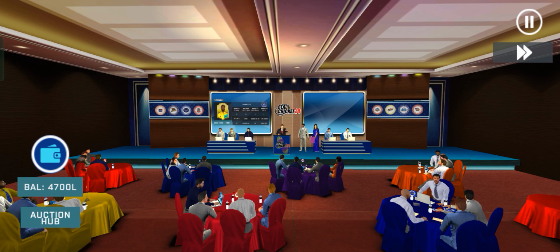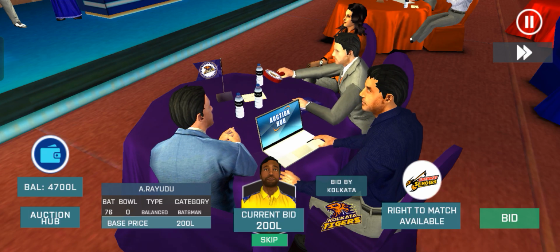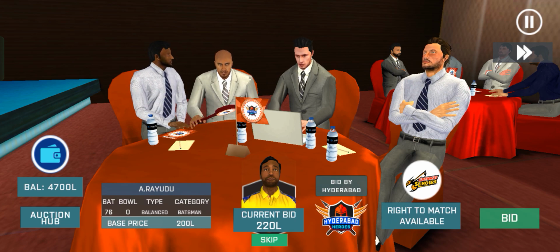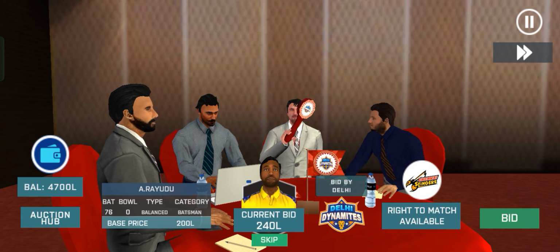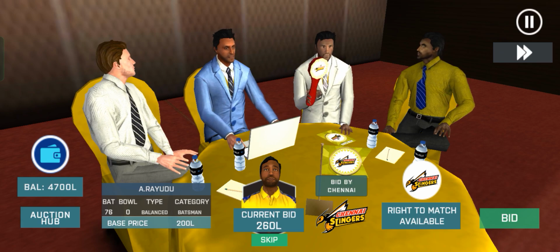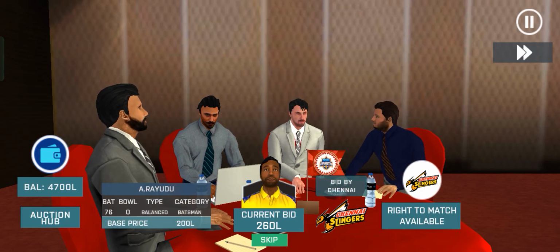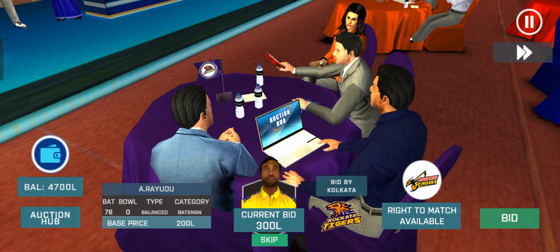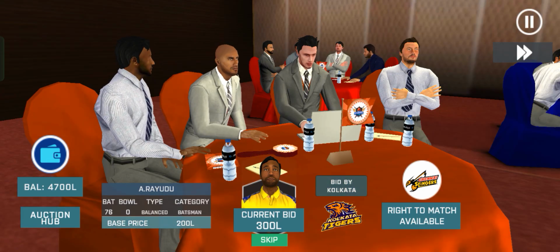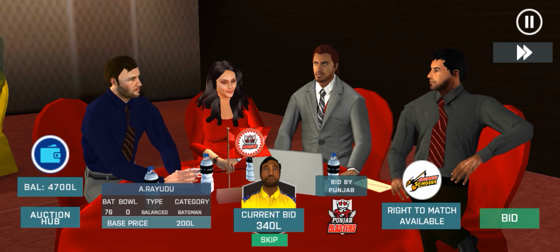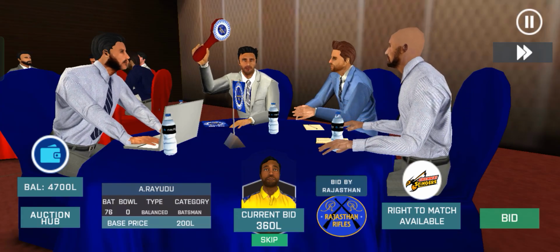The next player is the Indian batsman. And I'm asking for 200. Bid from Kolkata. 220. 240. Bid from Delhi. Any more bidders? Any more bids? 260. 280. 300 lakh. 320. Bid from Hyderabad. 340. Say Punjab. 360. Say Rajasthan.